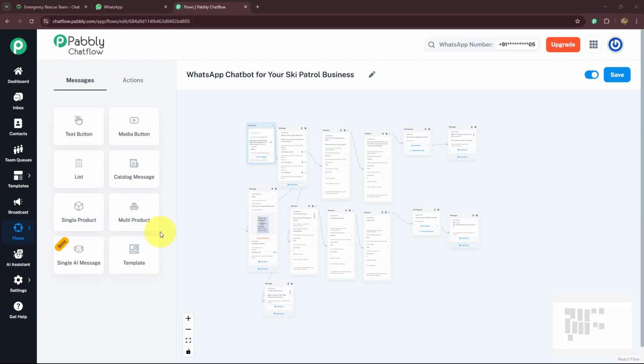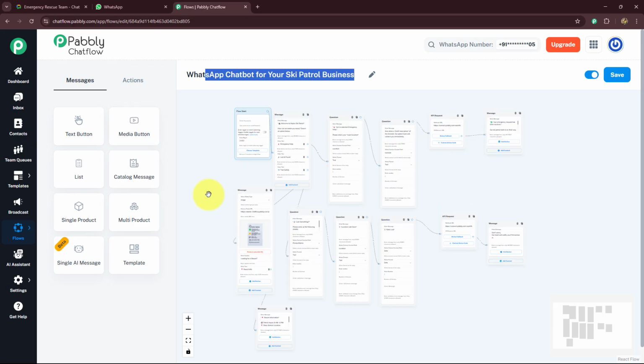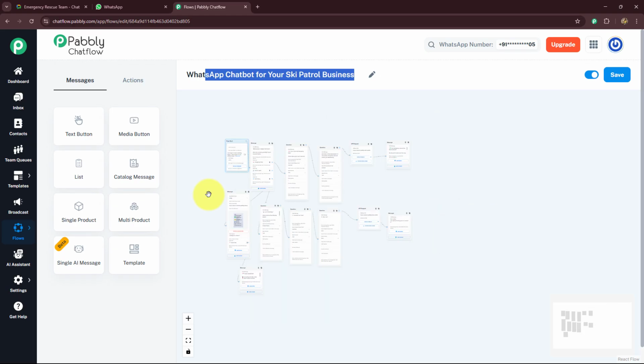Welcome to my screen everyone. In this video, we are going to learn step by step how to create a WhatsApp chatbot for your ski patrol business. So I am providing ski patrol services to tourists and I am receiving multiple WhatsApp messages and inquiries regarding emergency, lost and found help, and regarding trail safety every time from tourists.